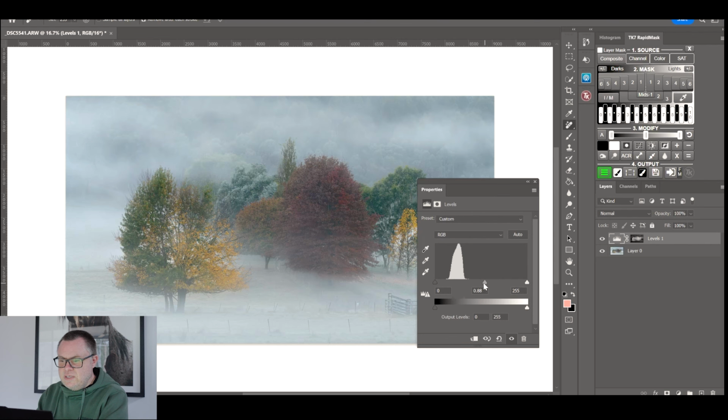So I'm just pulling down the midtones. These sliders here are your midtones in the middle, your whites and your blacks, and then I'll just play around with them to try and get a nice adjustment. Then you can click on and off and just show there.